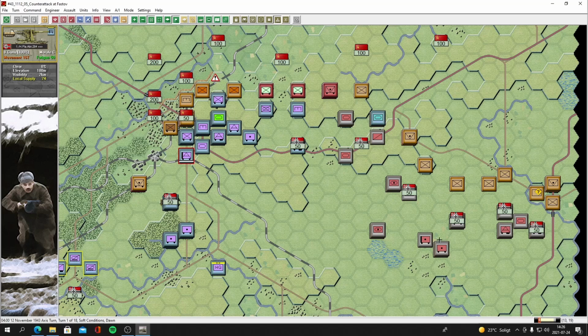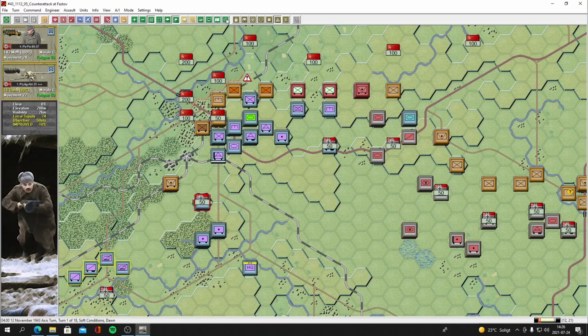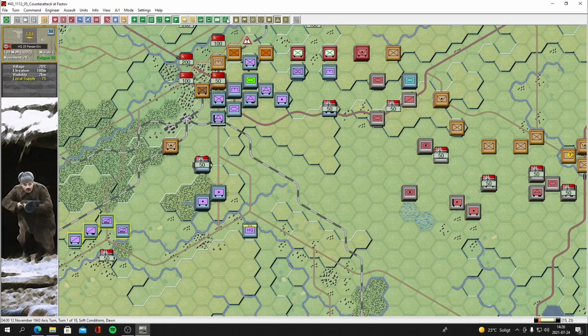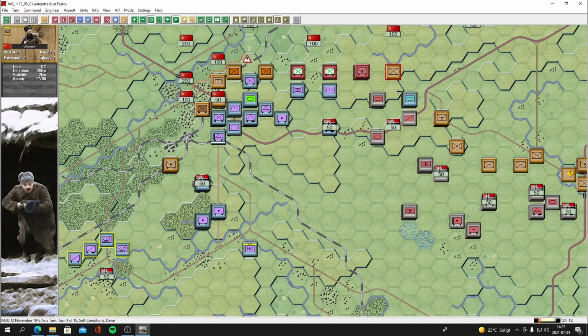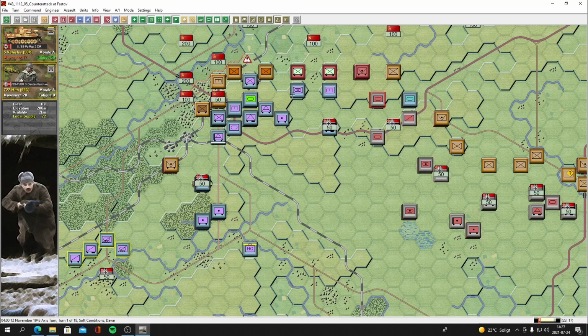All right, I think I'm done here. Let's just go through some units. Yeah, I'm kind of tempted to move up here, but I don't know. To advance with the infantry here, but I'm not sure how powerful these units are. Could be very dangerous. Let's just see what they do. We're probably gonna get pounded by artillery though, but let's just wait.